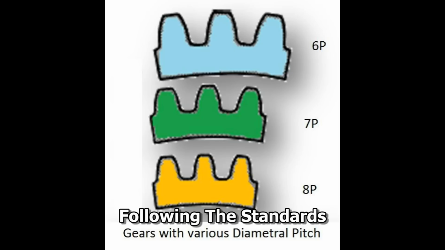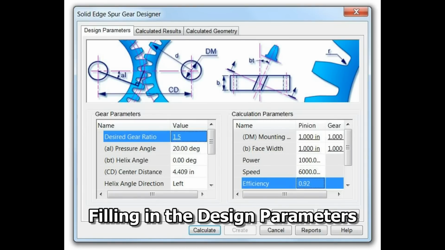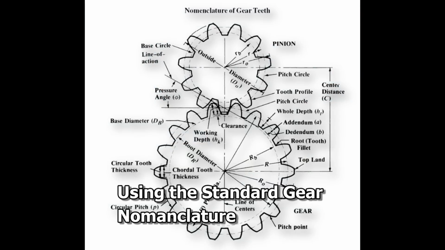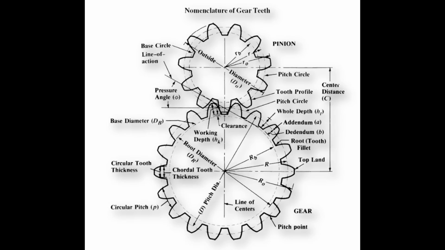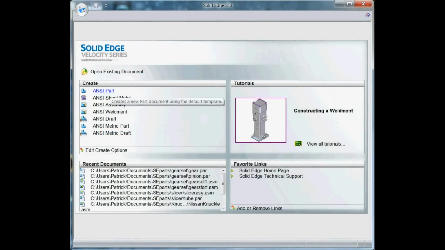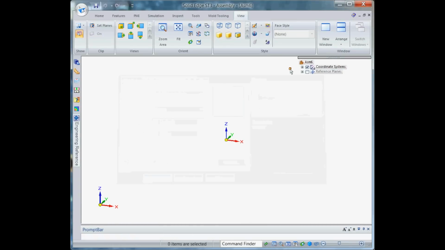When the dialog comes up, we fill in the pattern for the parameters that we wish to obtain in our results. Using the standard gear nomenclature, we can then go in and provide information that would be needed in order to optimize our gear system. We can begin by going in and starting an assembly. We need to save the assembly in order to create the gear system.